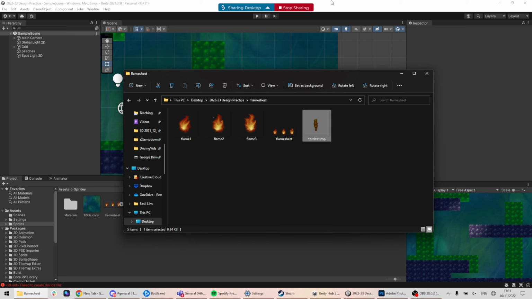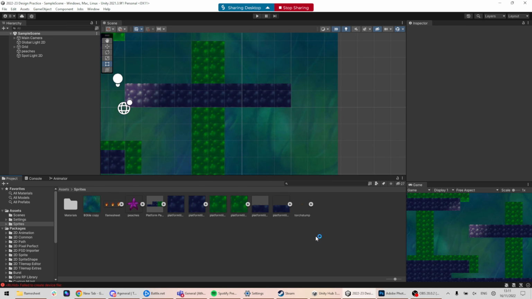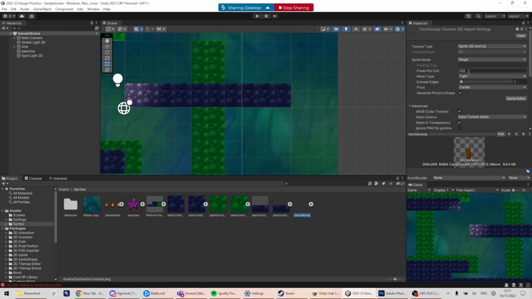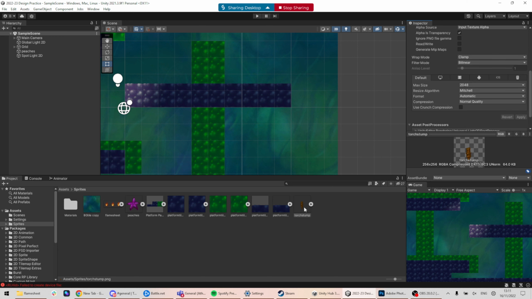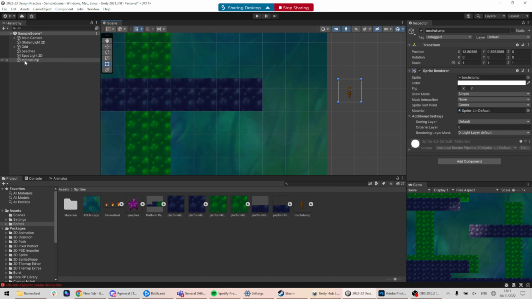All good? So what I need to do is obviously import this into Unity. There it is. I think it's 256, so I just need to set up all this stuff in case you don't remember. So 256 per unit. It is a single. Apply this. So I'm going to set it up over here, just to the side. So there's my torch stump.